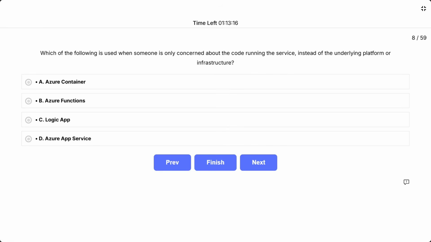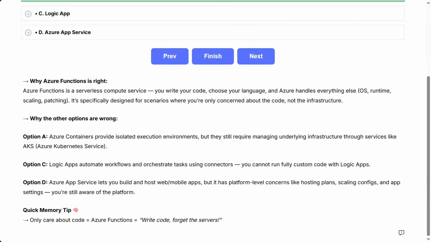Correct answer: B. Azure Functions. Why Azure Functions is right. Azure Functions is a serverless compute service. You write your code, choose your language, and Azure handles everything else: OS, runtime, scaling, patching. It's specifically designed for scenarios where you're only concerned about the code, not the infrastructure.